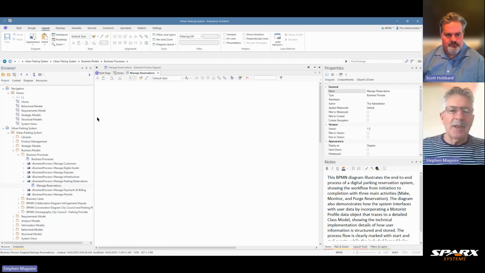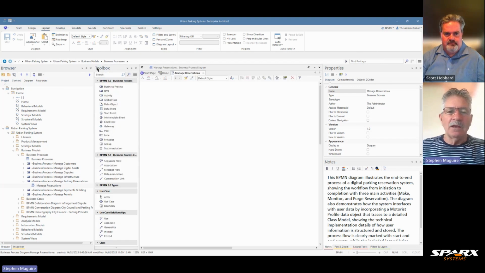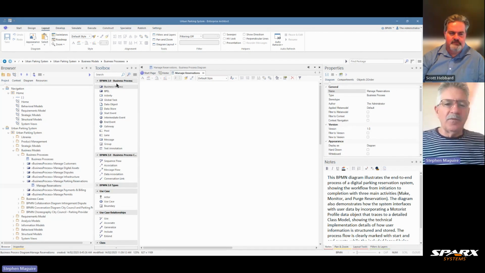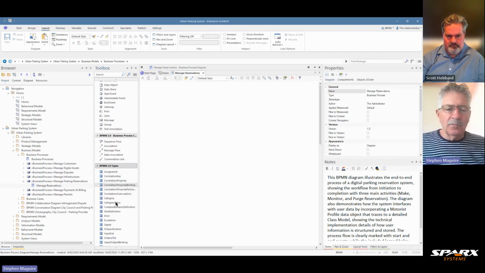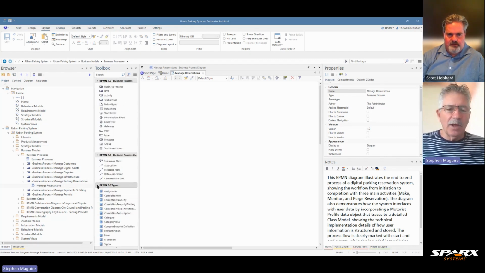So let's get our toolbox back. I popped that away a little while ago. I can use the chevron there to pop that back out again, and I'll just do that. Notice that the toolbox has all the kind of elements that we need, the business process elements, the business process connectors, and also types, which are some generic things that are used across all the business process diagrams. I'm going to tuck that away again. I can just collapse that away.